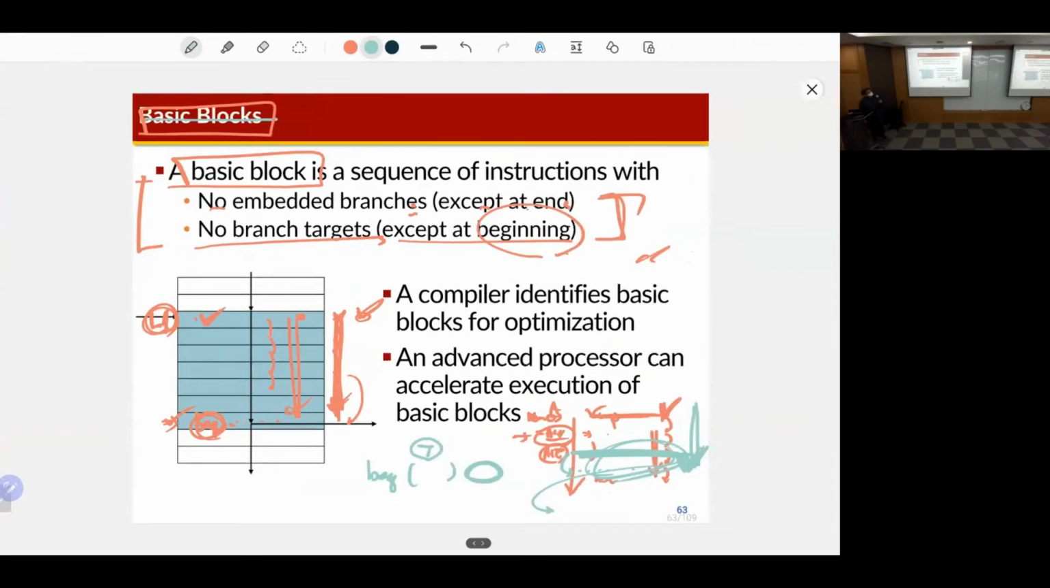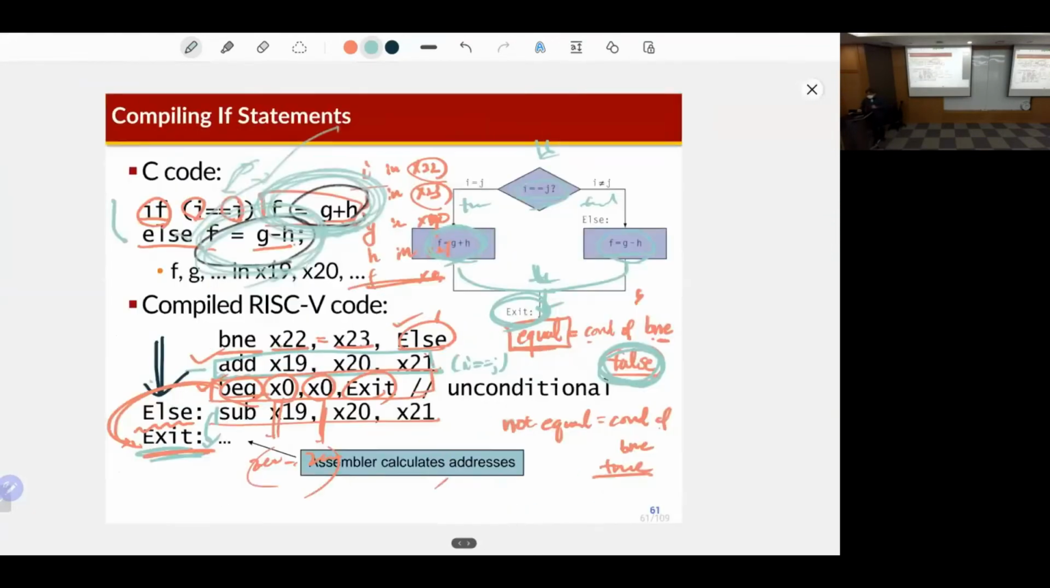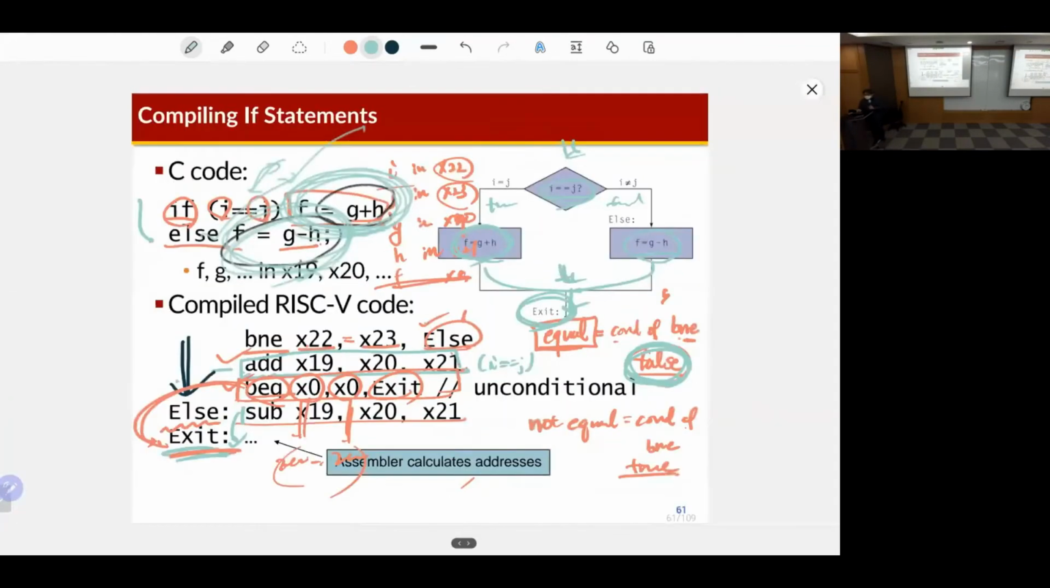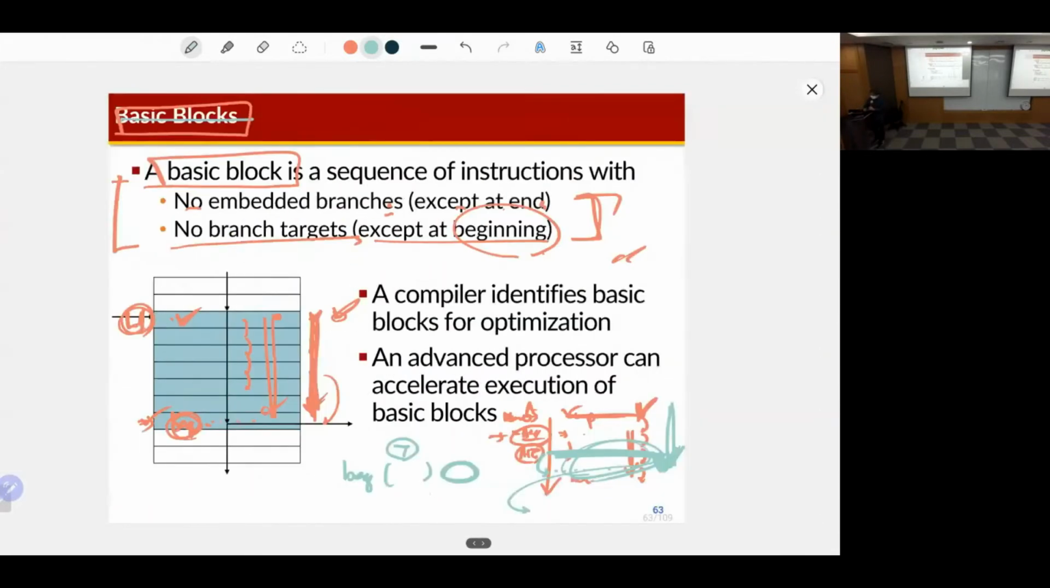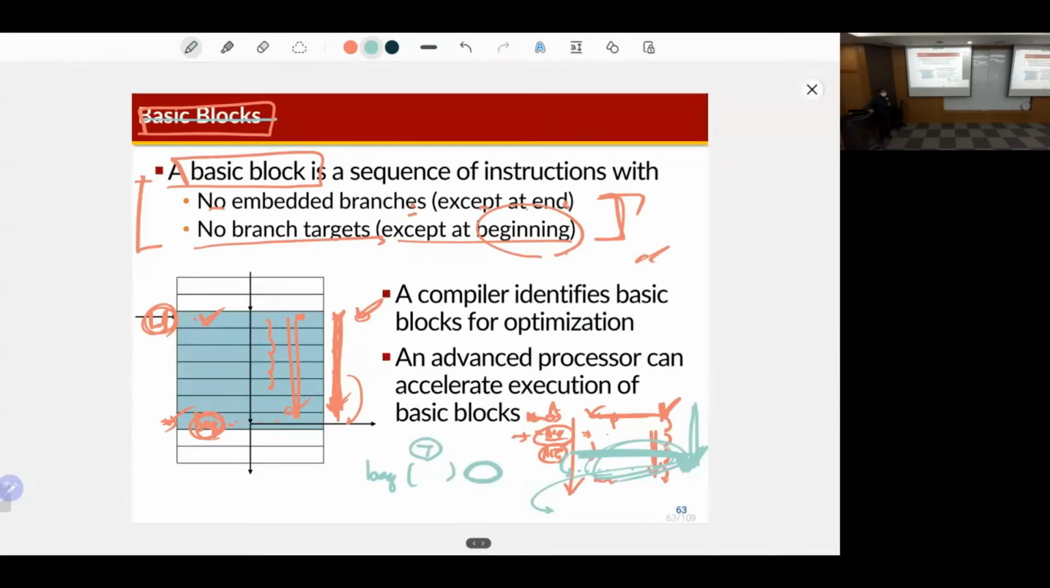I also showed some example code that implements the if statement, and also code that implements a while loop. And then basic code, the basic block.